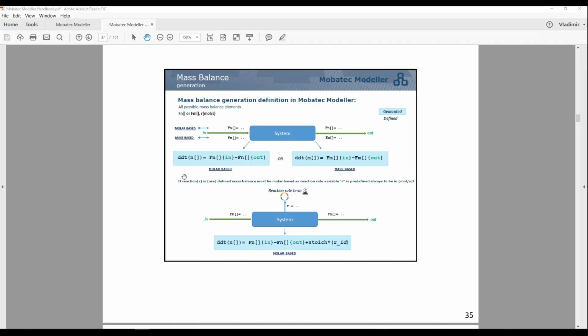Once that mass balance is formed, the system will ask for the presence of the Fm vector or Fn vector, if you chose molar-based balance, of these variables in the connections that are connected to the system, as the system uses those variables to define the mass balance. So you will have to define equations with these variables in all connections connected to the system.